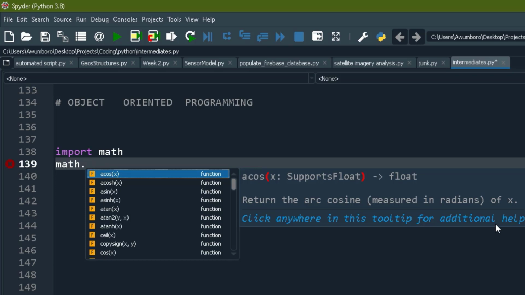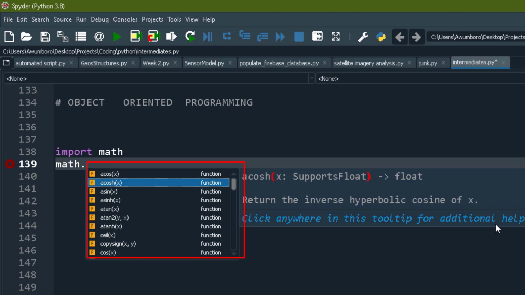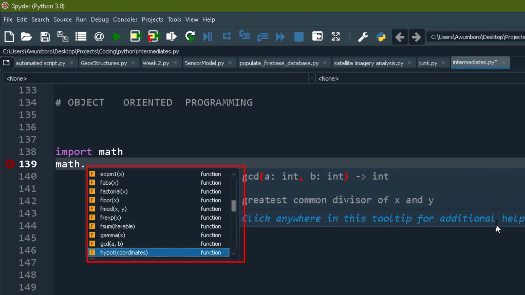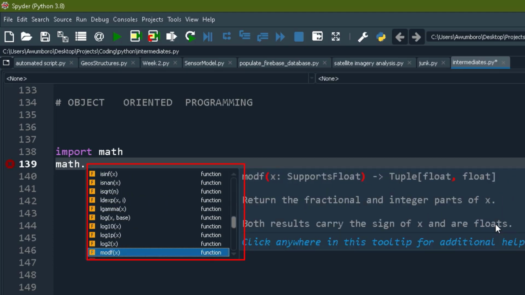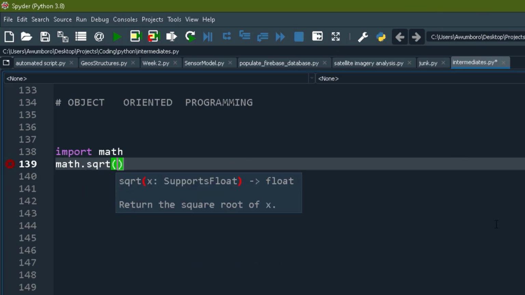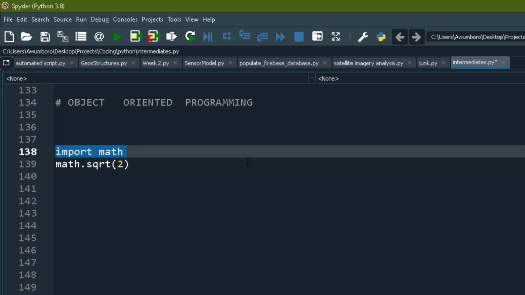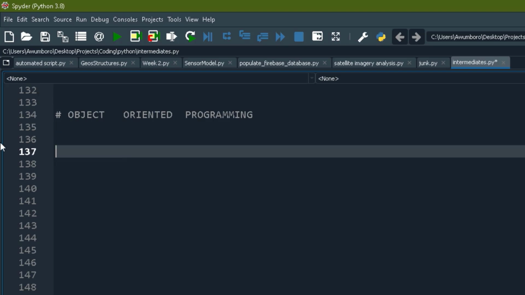So when I click on the dot, it allows me to access these children or properties that are inside this math class. Inside math, I can do all these kinds of stuff. Let's say I want to do square root, math square root of 2. There's a function of math that allows me to do that. So basically this is object-oriented programming, and it's quite efficient compared to what we've been doing with the other kinds of programming.